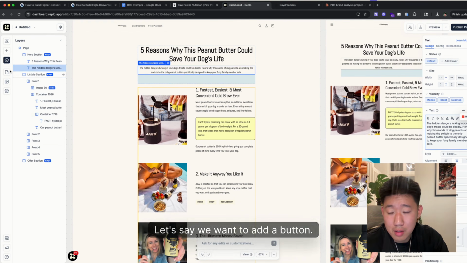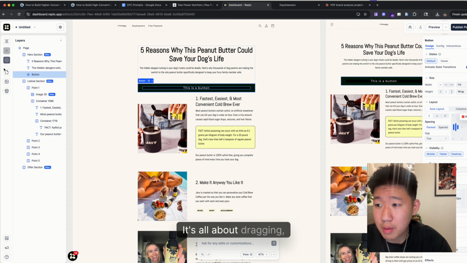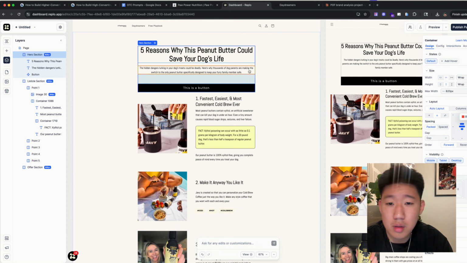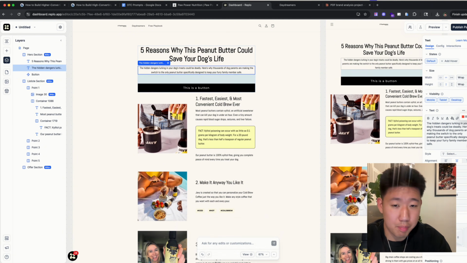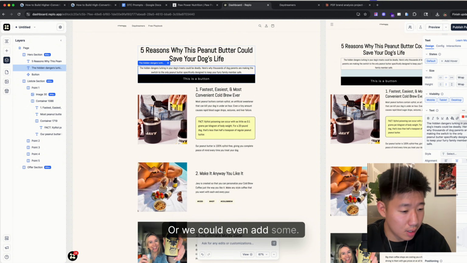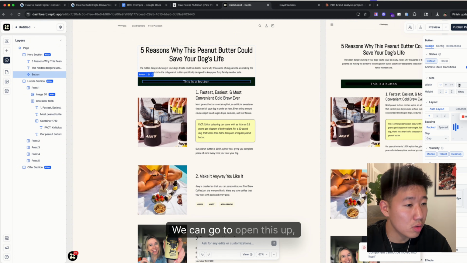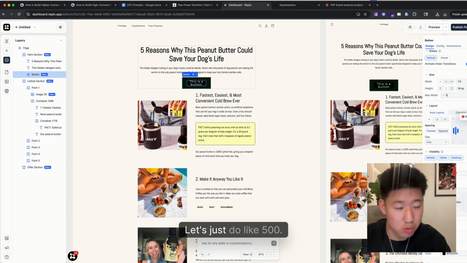Let's say we want to add a button. I'm not going to go through so many things, but let's say we wanted a button. It's all about dragging and dropping. But we think, oh, this is kind of ugly. So what we're going to do is remove these margins here, or we could even add some. Let's say this button is too long. We can open this up, go to max width. We could set a max width. Let's just do like 500.